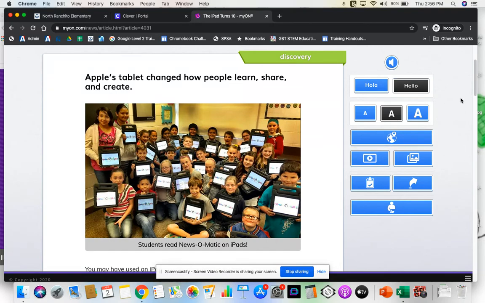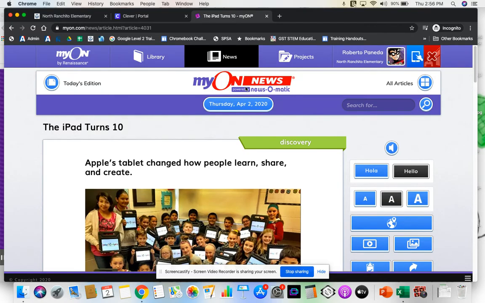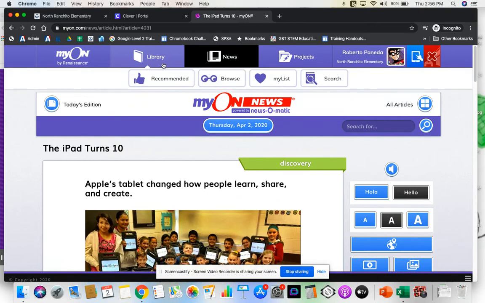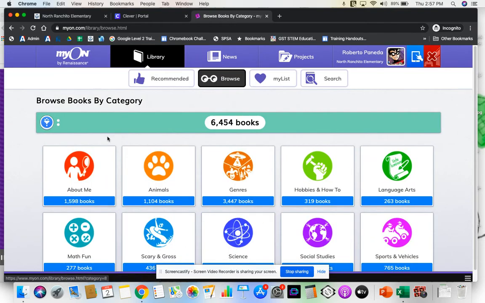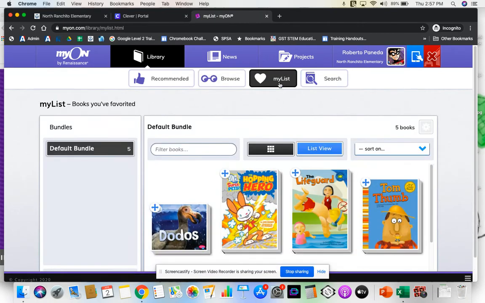There's other features here that they're able to also use. And then library here is based on the recommended books or the genres that they chose that they enjoy reading. They could browse books based on topics. So see, these are the books and how they're broken down. My list is anything that they have favorite.